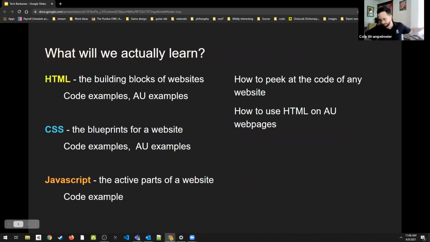Okay, so what are we actually learning? Let's finally get to that. We're going to learn 3 elements that all can generically be put as web page code. HTML, which is the building blocks of the website, CSS, which is the blueprint that tells us exactly where things go. So if we build something with HTML, CSS places it in its proper spot.